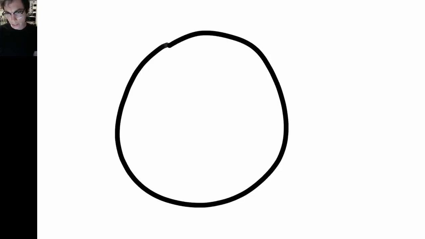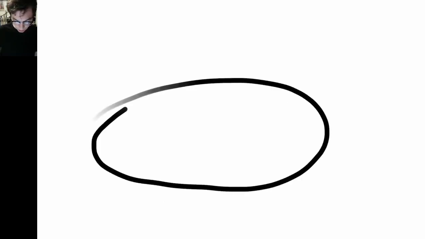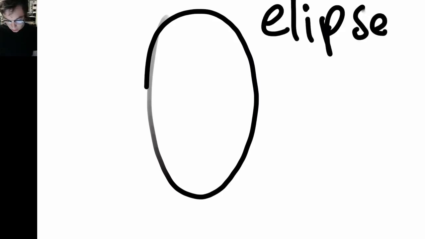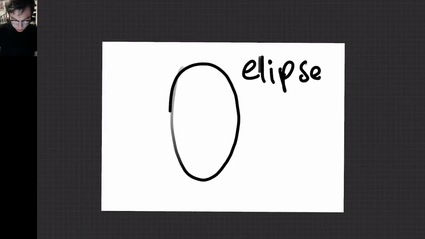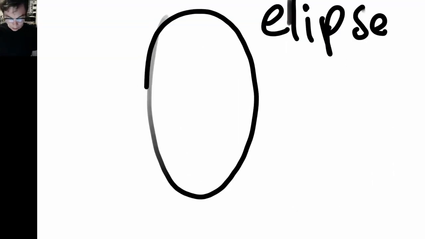What can we do with a circle? We can take a circle and we can squish it so it becomes an oval. We can squish it vertically so it becomes an oval that way. In art, we usually call this an ellipse. So what else? Is that the end of class?